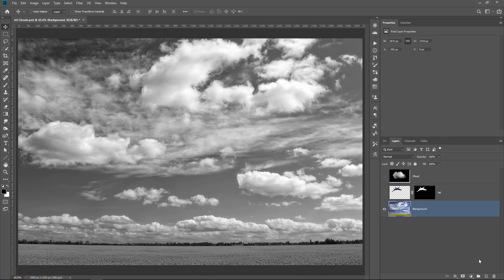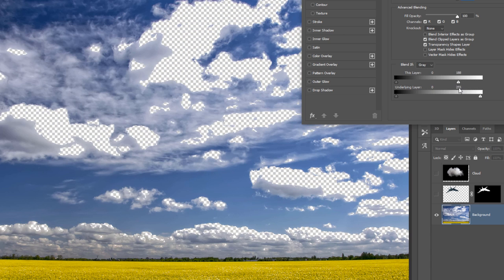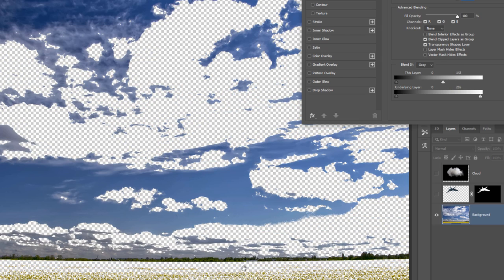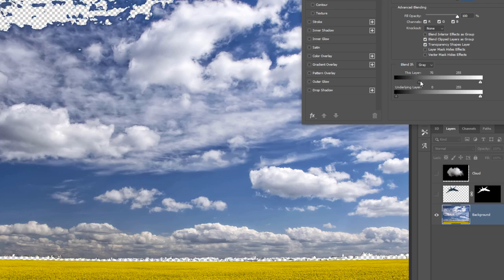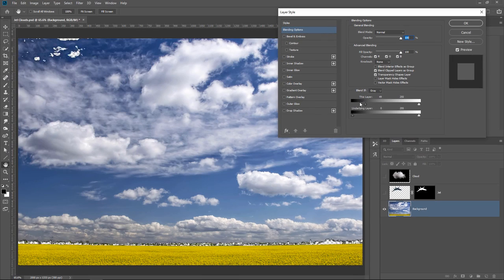If I bring up the blend if slider once again, you can see that I have the white point slider under the this layer, meaning the layer that is currently selected. And I can click and drag to the left and notice how those pixels start becoming transparent. All the bright pixels in the image, leaving only the dark ones. I could also click and drag this slider to the right. You'll notice how the dark pixels start disappearing, leaving only the bright ones. So this is a technique that we're going to use in this tutorial.